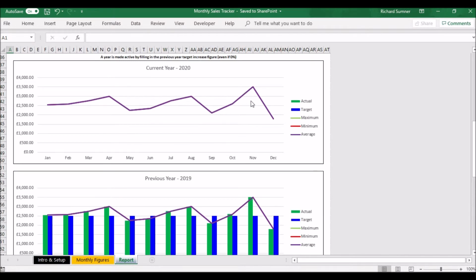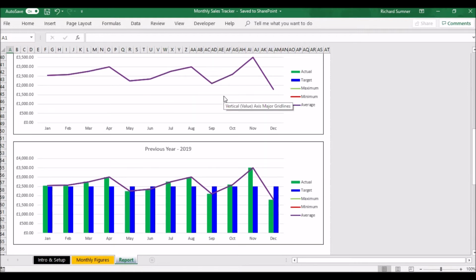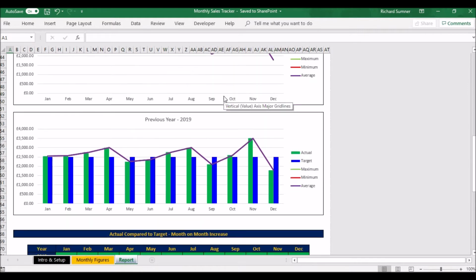Here you can obviously see your average. You'll see the minimum, maximum, all behind the average line. As you get more and more years, they'll separate. So you'll be able to see the minimum each month, the maximum each month, for each calendar month, and your average. And these graphs will basically adjust as you go along.